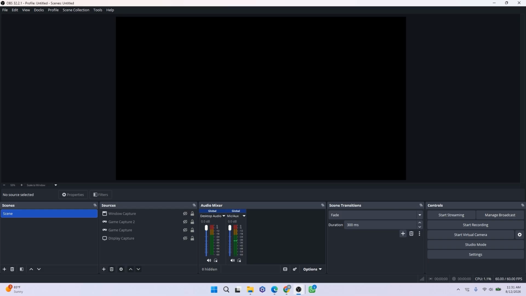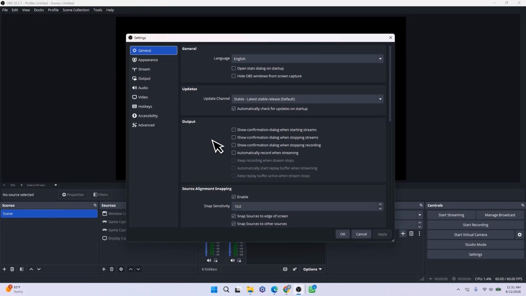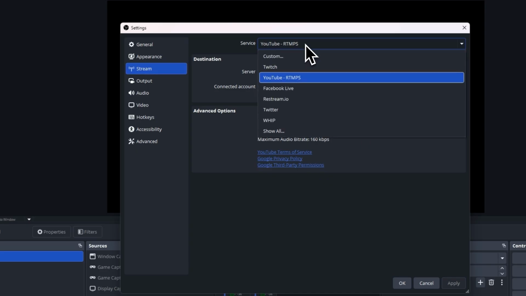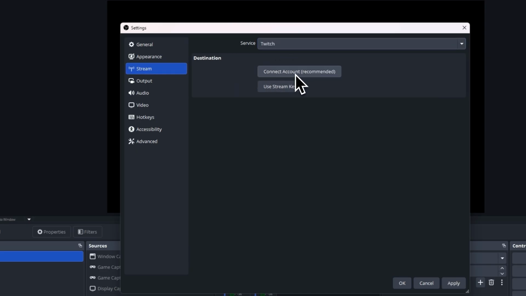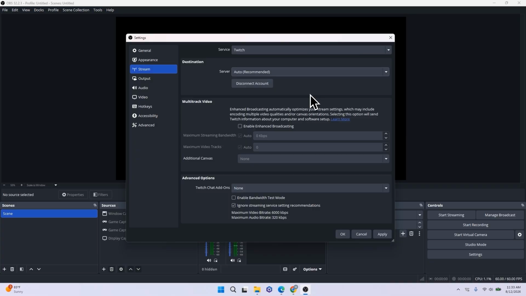Now, inside OBS Studio, click on Settings in the bottom right corner. From the left-hand menu, select Stream. Click the drop-down menu next to the service and choose Twitch. Then select Connect Account. You can now sign in using your Twitch account.